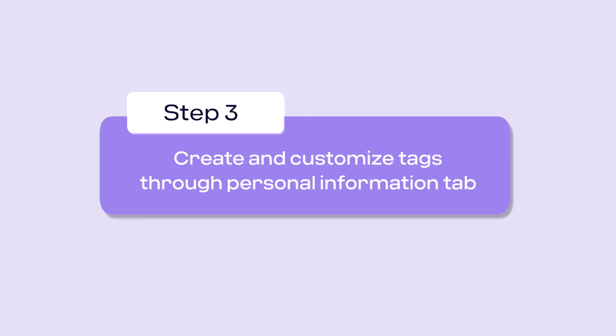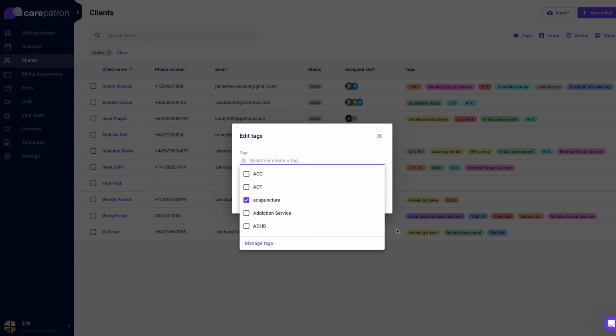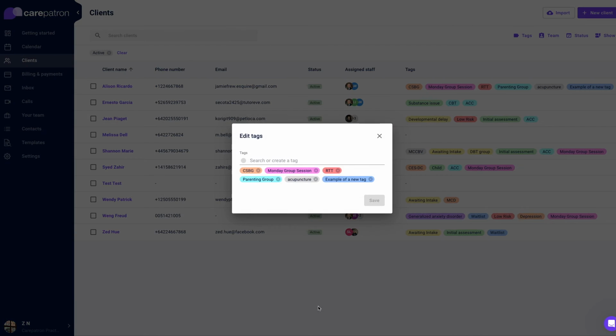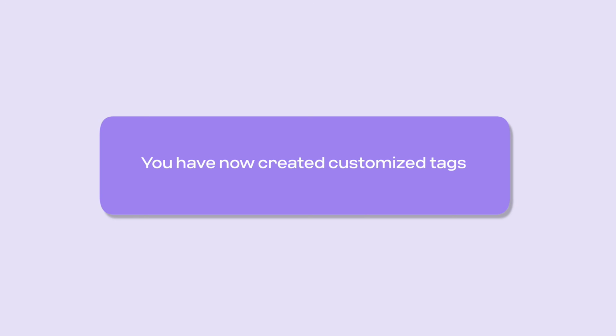To delete tags, go through the same steps to create tags as we have stated before. Click on the Manage Tags option. Click on the trash can icon for the tags you would like to delete. You have now created customized tags.